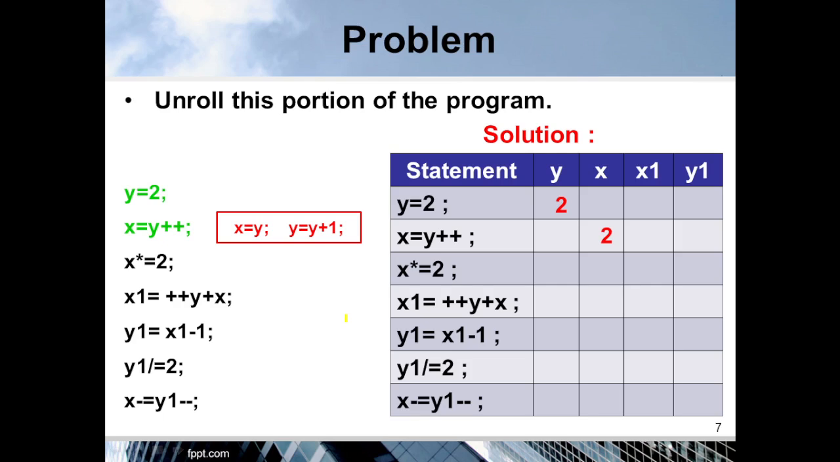When we increment y by 1, it means that we are going to erase the previous value of y and we put the new value which is 3. So here we must erase the old value and put the new value. So for now, the value of y is 3. Okay? Let's move to the next instruction.